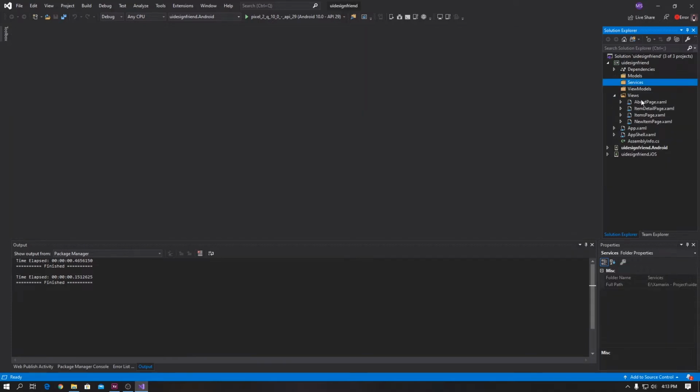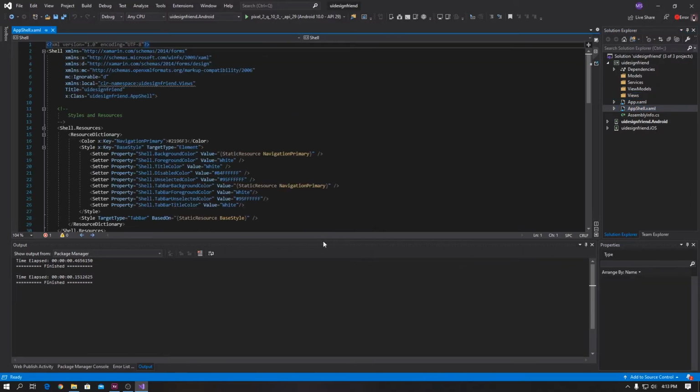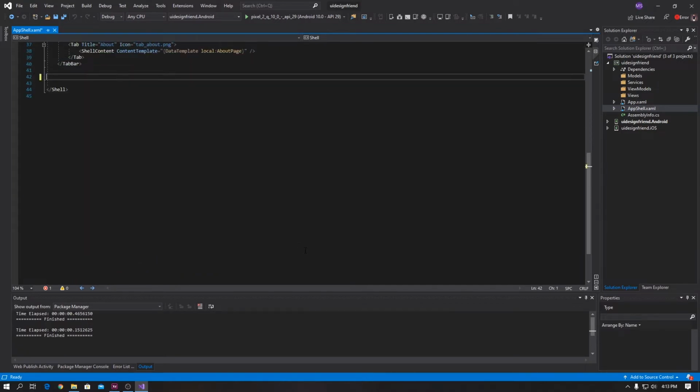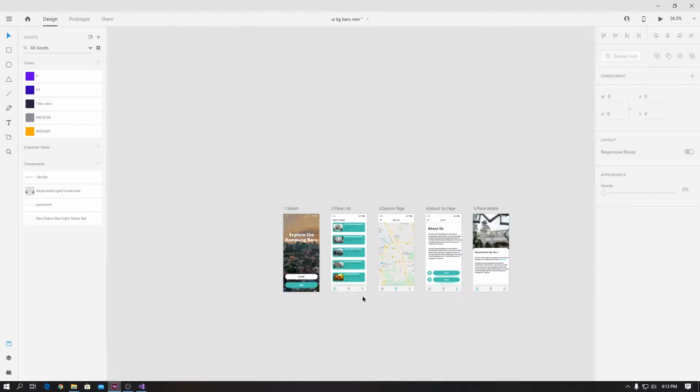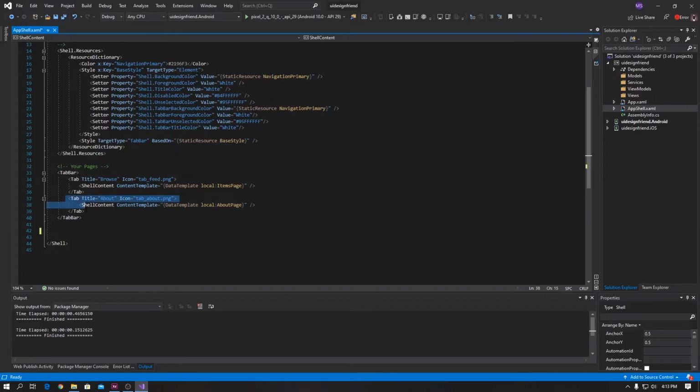Also on the views, I might recycle some of this. So let's delete this one. I think just delete everything and we start from scratch. But I won't delete this AppShell, because instead of deleting it, I'm just going to alter it. So as you can see on the design, we have 3 items on the navbar. So I'm going to add another one over here.